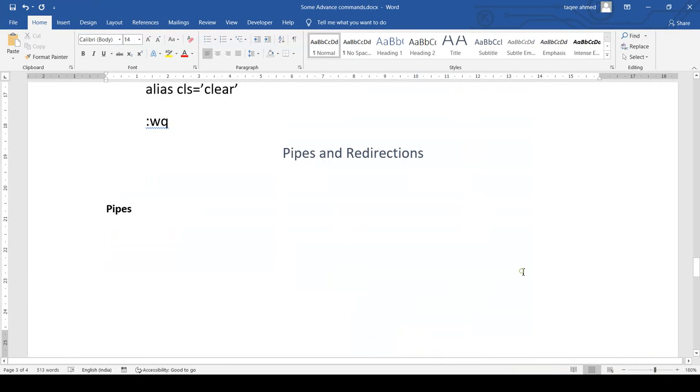Now the next topic is pipes and redirection. This pipes and redirection is very important for us, like the commands which we use. With the help of these pipes and redirection, we can design our commands, manipulate those commands, and do lots of things with them. First we'll do the pipe.